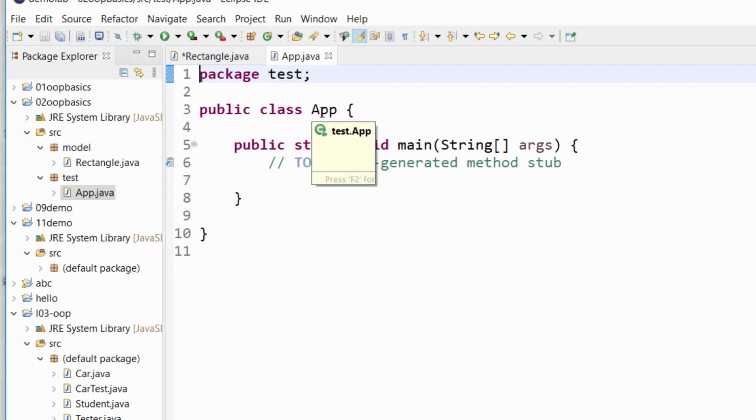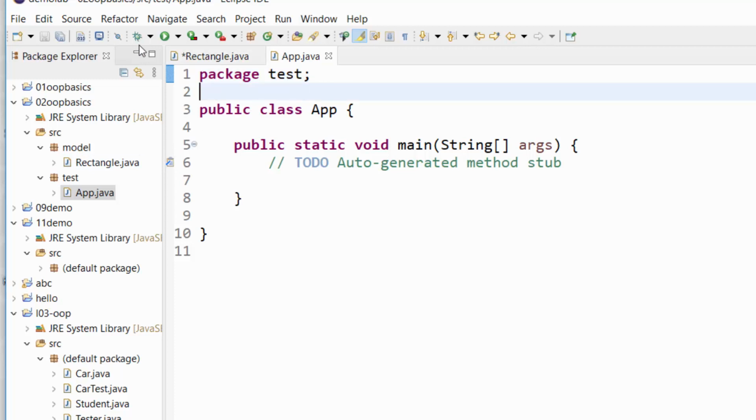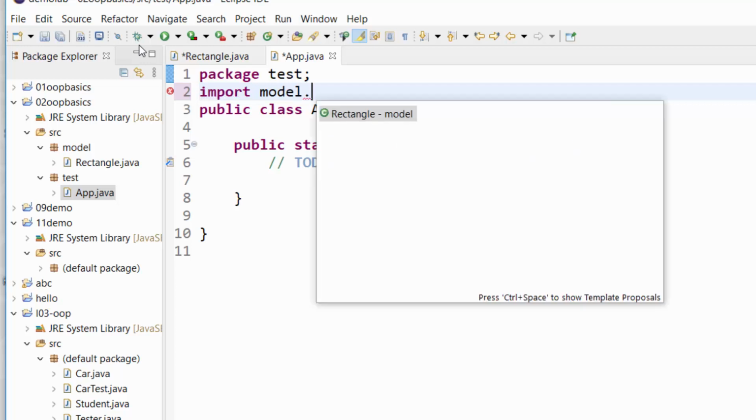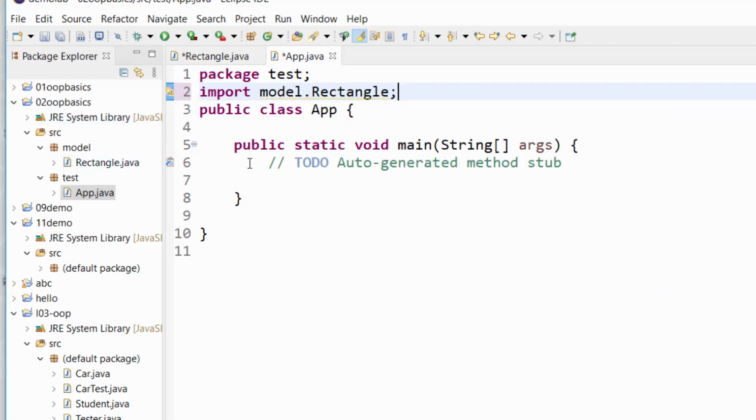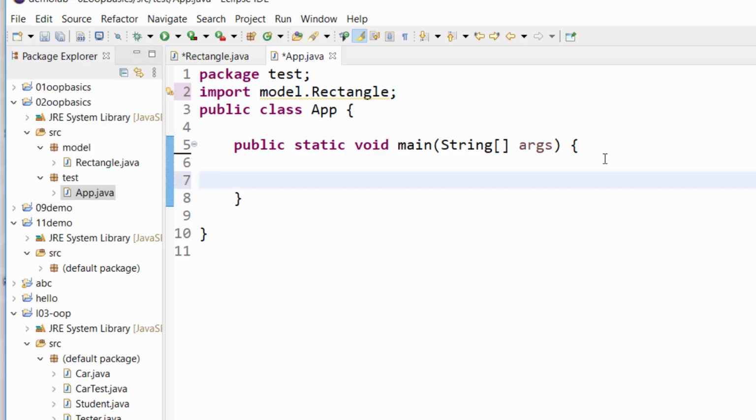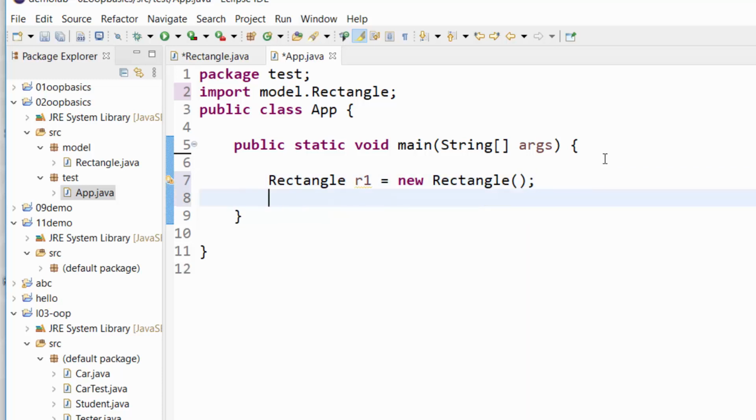Let's create our first rectangle. Since I'm in a different package, which is the test package, I need to import the class from the model package. So just type import model, the class name appears to you. Now you're ready to use the rectangle class. Let's create our first object, rectangle. Let's name it R1 equals new rectangle. This moment you are creating an object with the name R1 from the class rectangle.